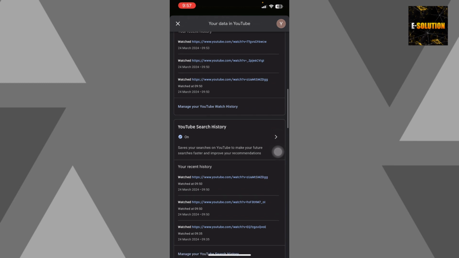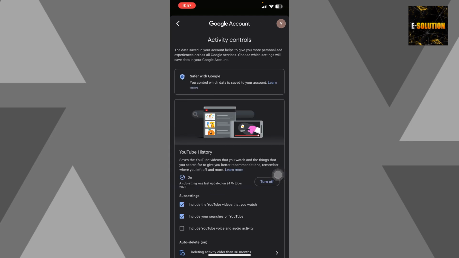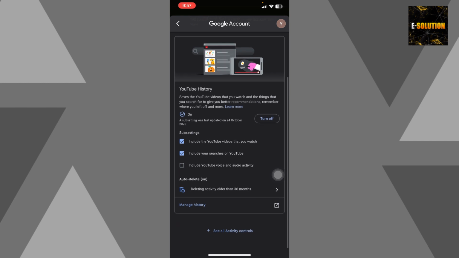Once the page loads you have to scroll down until you see this option of YouTube search history, because your recommendations are based on these search histories. So first you have to just click this arrow over here and then wait for this page to load, and now you simply have to delete all the activity over here.